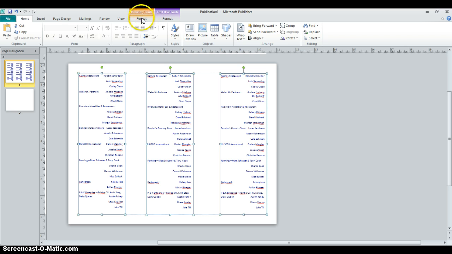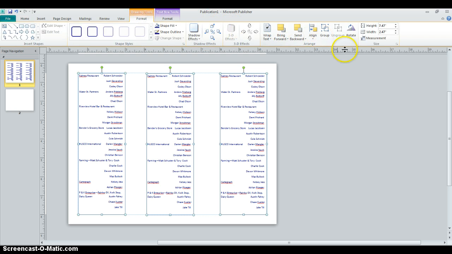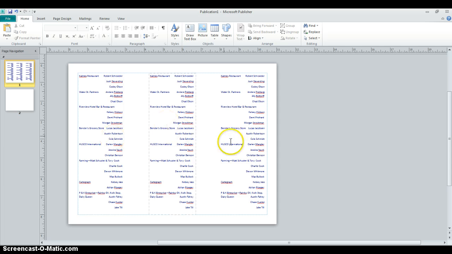Then go to Drawing Tools Format, and it is the Align button here. We're going to line at the middle. Mine didn't do much. Just make sure it all lines at the top, and then align, and then distribute horizontally so it's equal space between the columns.